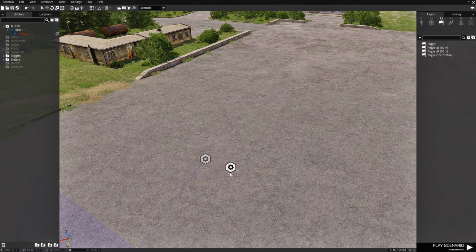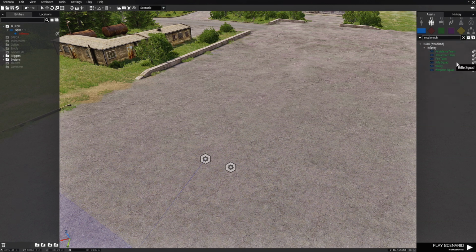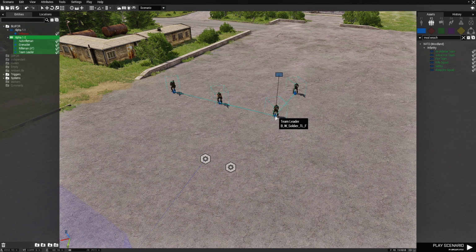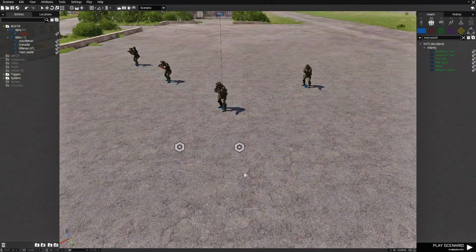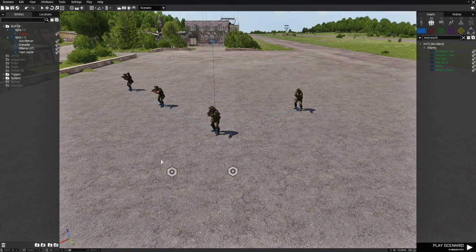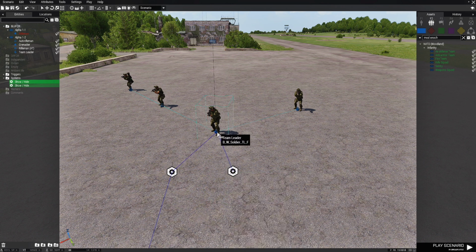So we'll just keep this as it is, and for groups we'll go to groups, and let's use the contact platform. And let's put down a fire team. Place these guys right about here. And let's just have them like that. So for groups, yes, you need to connect these two. So we'll connect them. Sync it to the group leader.